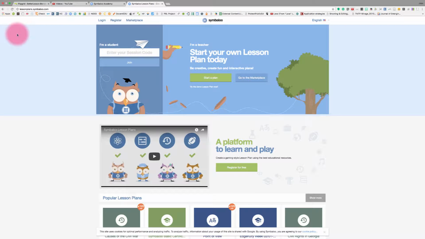Today what I'm going to show you is a tool called Symbaloo Lesson Plans. It's a platform that's kind of game-styled that allows you to create pathways for students based on resources and quizzes that you create on this grid. So I'm going to show you how to create a Symbaloo lesson plan and some of the benefits of it.